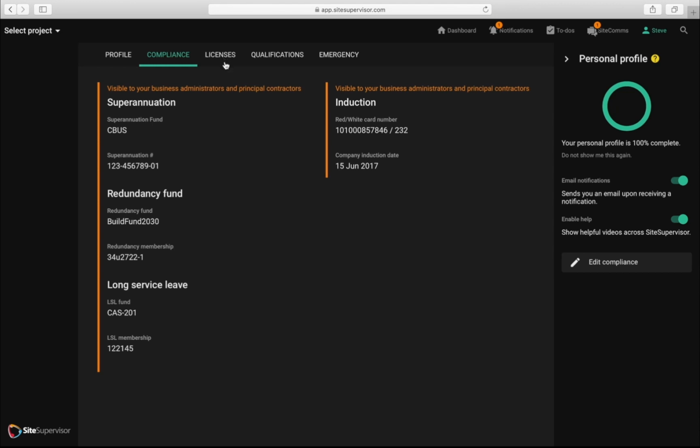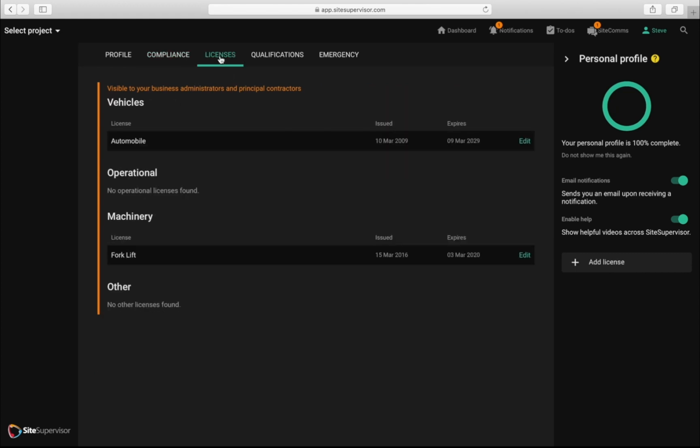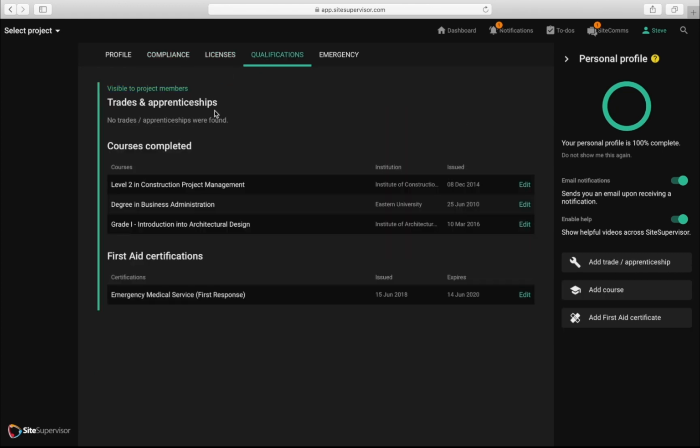Yeah, absolutely. So we talk about this in some of the other parts of Site Supervisor, and we apply a consistent process from a security standpoint across the platform. If you see this orange thing, it means this is basically visible. The information encapsulated within this section is visible to your business administrators and your principal contractors. Whereas, for example, qualifications, that's information that you want to be able to share with anybody to be proud of.